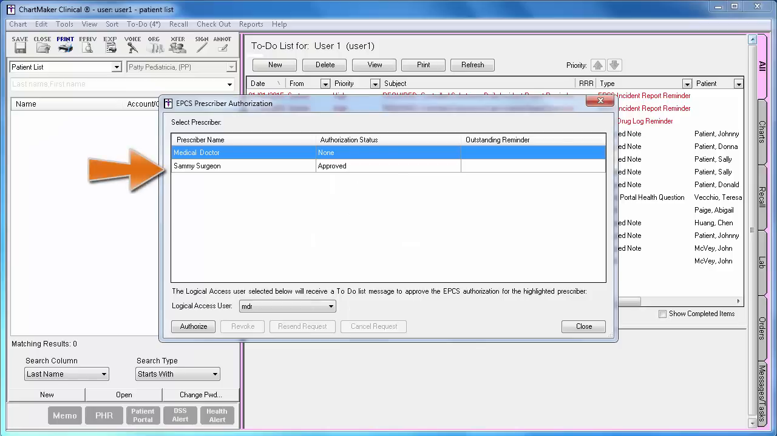In this dialog, you will see a list of all the active providers with the properly configured NPI and have a linked token at the top. Select the provider from this list that you are attempting to authorize. Then, from the Logical Access User dropdown, select the person that you would like to send this authorization request to. This could be the provider that you are selecting from the top or someone else. Most likely, if this is the first provider you are attempting to authorize for EPCS, you will be selecting the same user from the top and the dropdown.